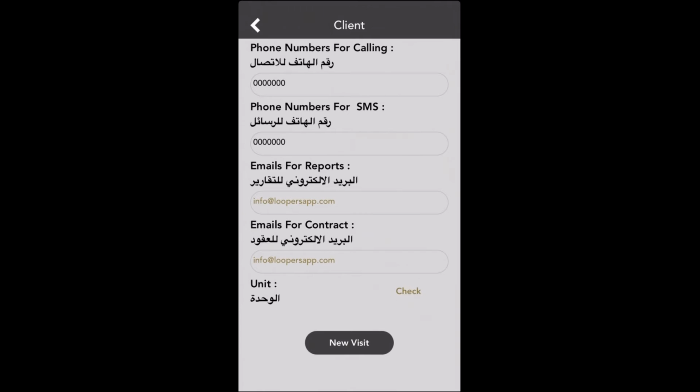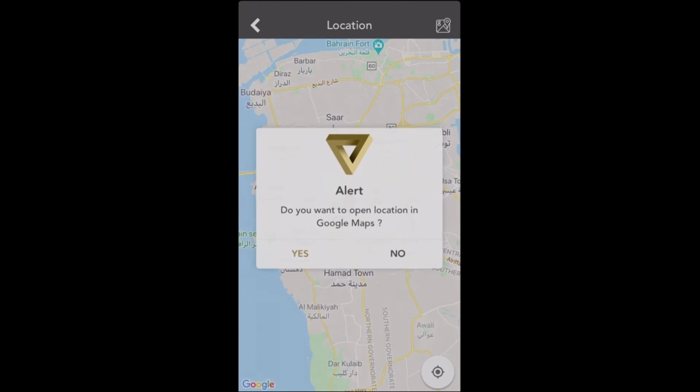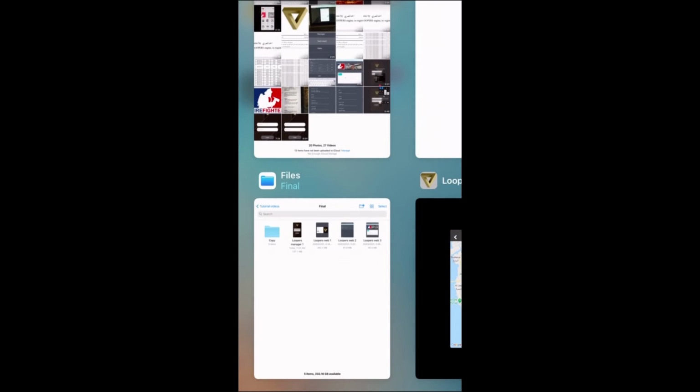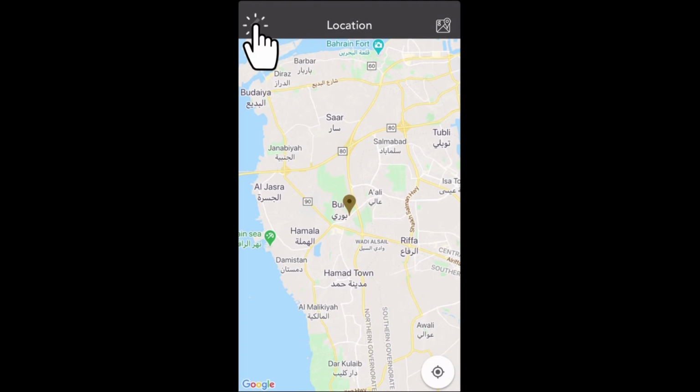We press on check and then enter Google Maps and go to visit in this case. The process is very easy when it comes to the location. In this case, we would have finished the user.